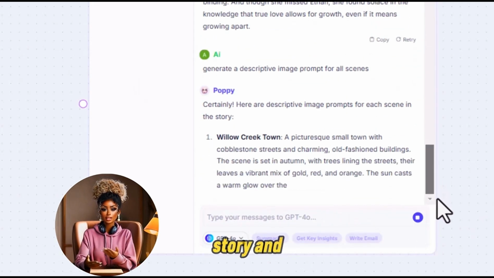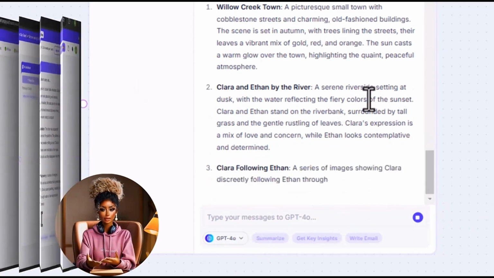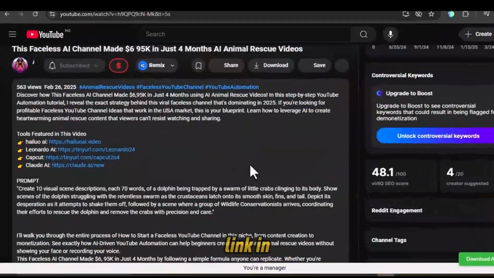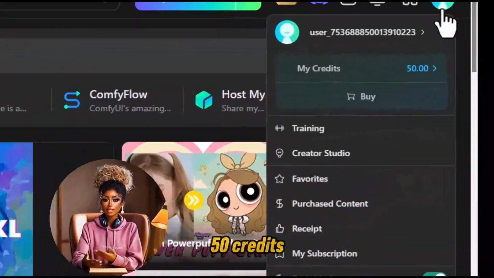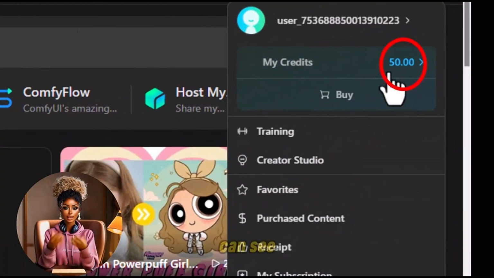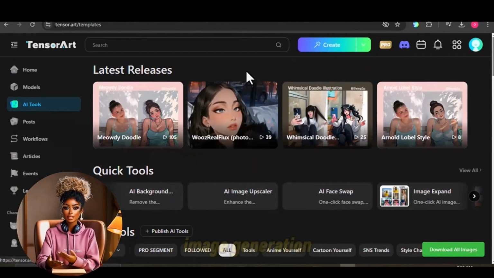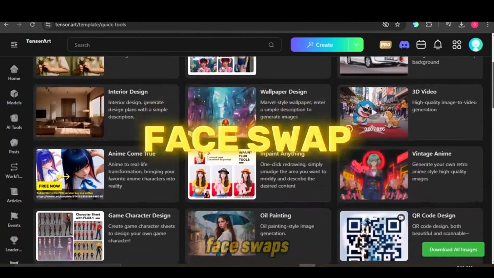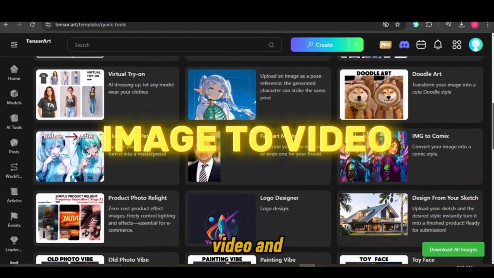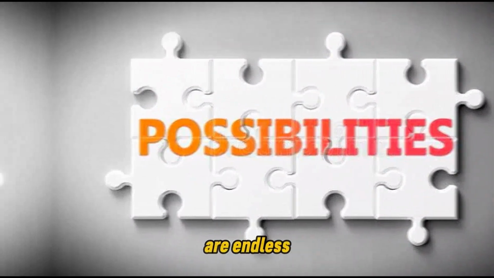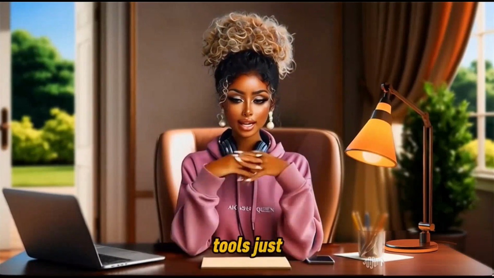With our story and image descriptions ready, we move straight to Tensor Art where the real magic happens. Click the link in the description to sign up for free. Once you're logged in, you'll receive 50 credits which renew daily. As you can see, this is an all-in-one AI platform packed with features for image generation. It handles face swaps, image to video, and text to video animations. The possibilities are endless. Have you noticed how many top anime channels are using tools just like this one?